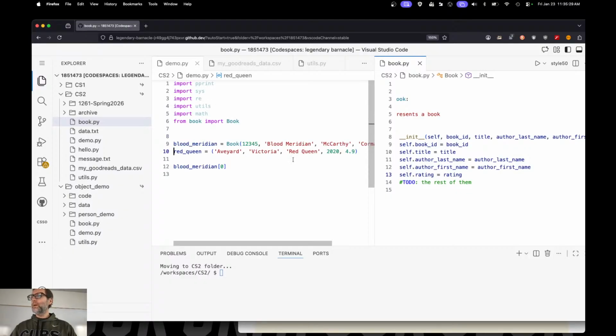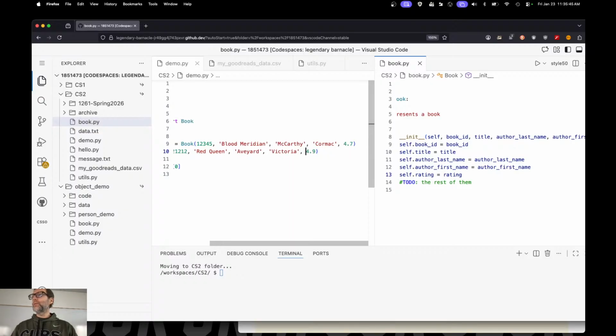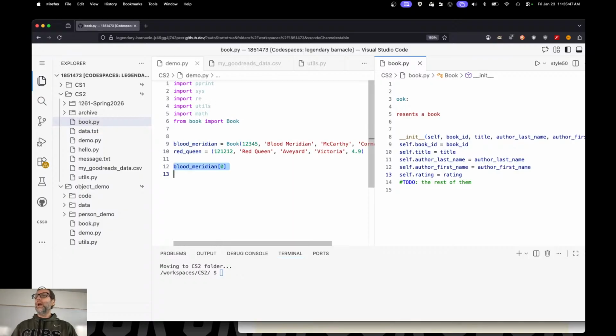Red Queen, let me go ahead and switch those around. And here I'll just put 1, 2, 1, 2, 1, 2 as an ID. Red Queen, and I think that's last name, first name, I'm not sure. And then the value there, okay? And there, now I have book, right? Let's run that to make sure that I didn't mistype anything.